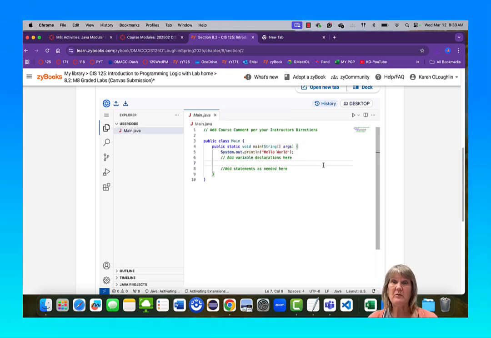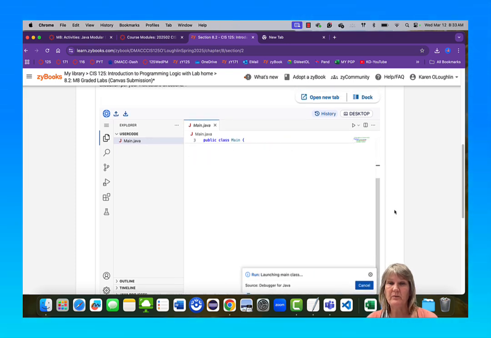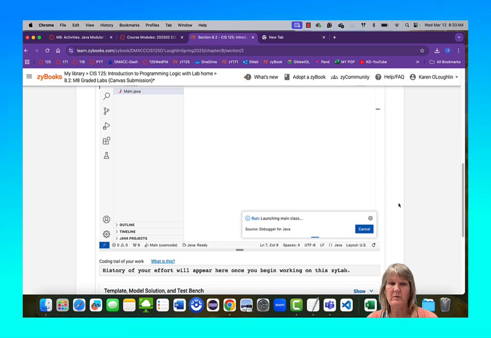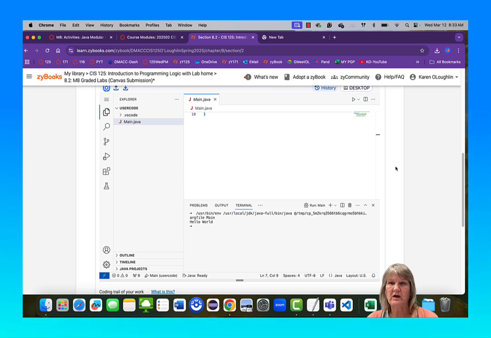And then what I would recommend that you do is run it to make sure the environment is working, because this is your default. And if I look at my output, the output window opens up and we do get hello world. So then that's working.